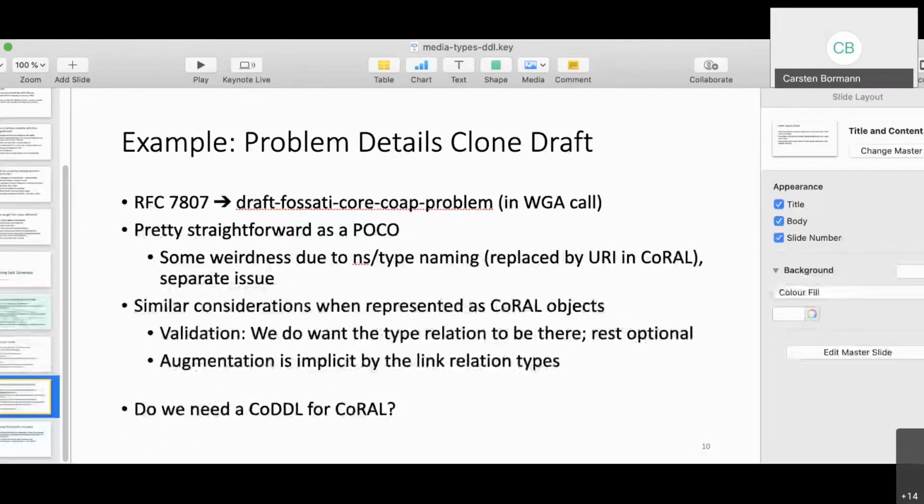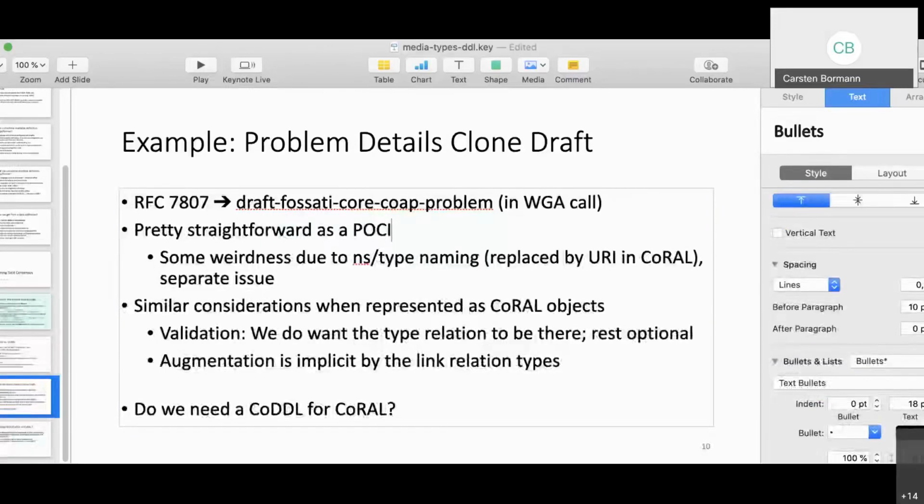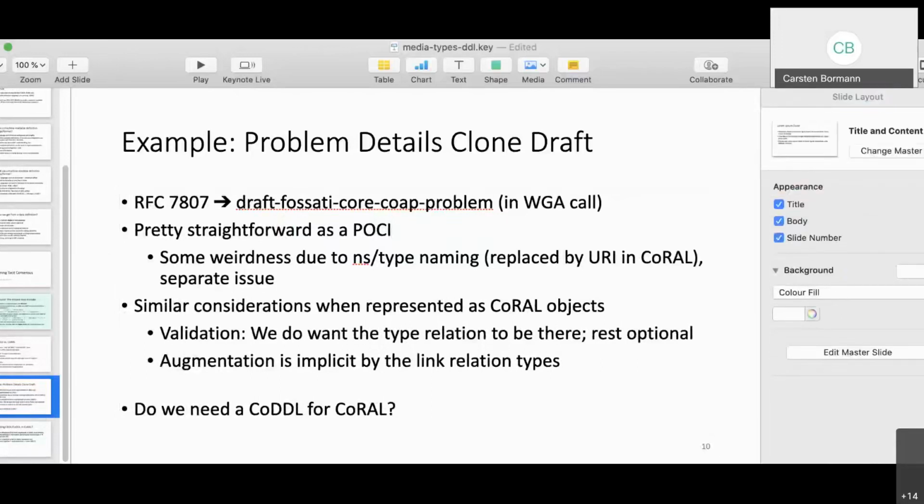So we have Thomas's draft called problem details, which is in working group adoption call, and I just found that I have forgotten to say I want that adopted. Oh, this shouldn't say POCO, it should say POCI, as a plain old CBOR item. Of course, that's pretty obvious, though there's a little bit of weirdness due to this namespace type naming, which when you take it to Coral becomes a URI. But that's a separate issue.